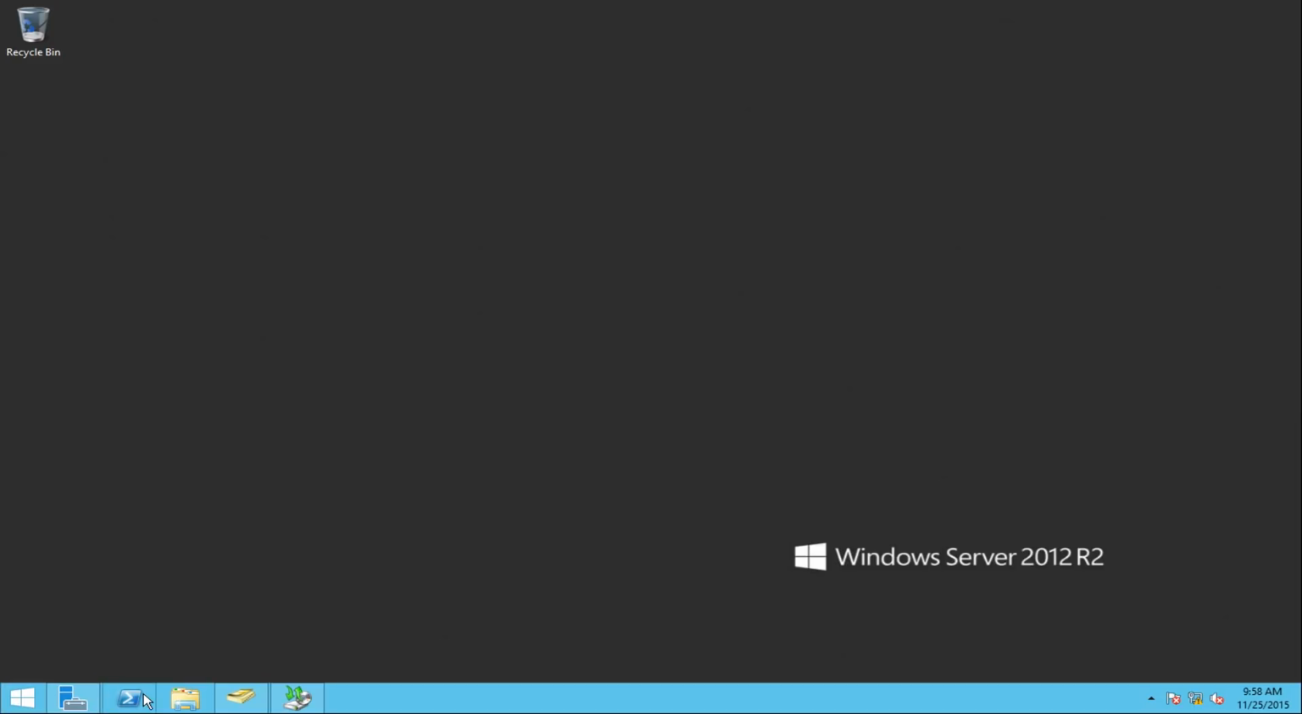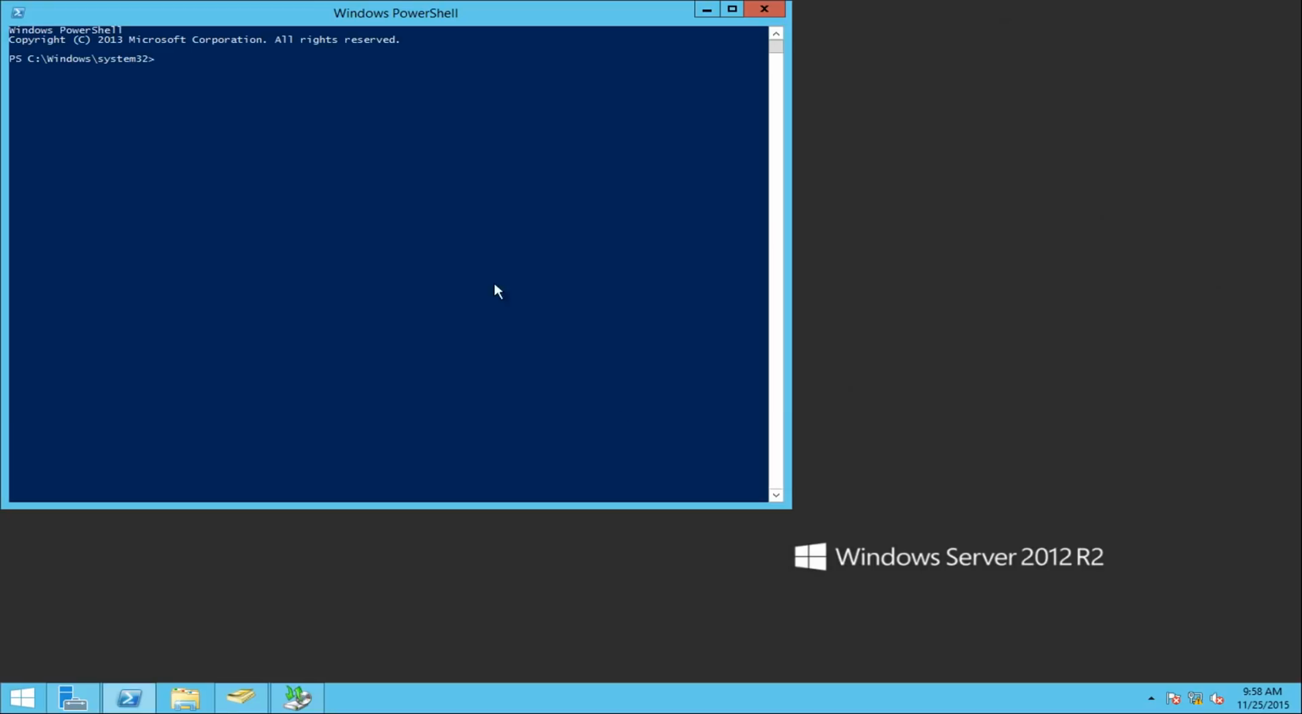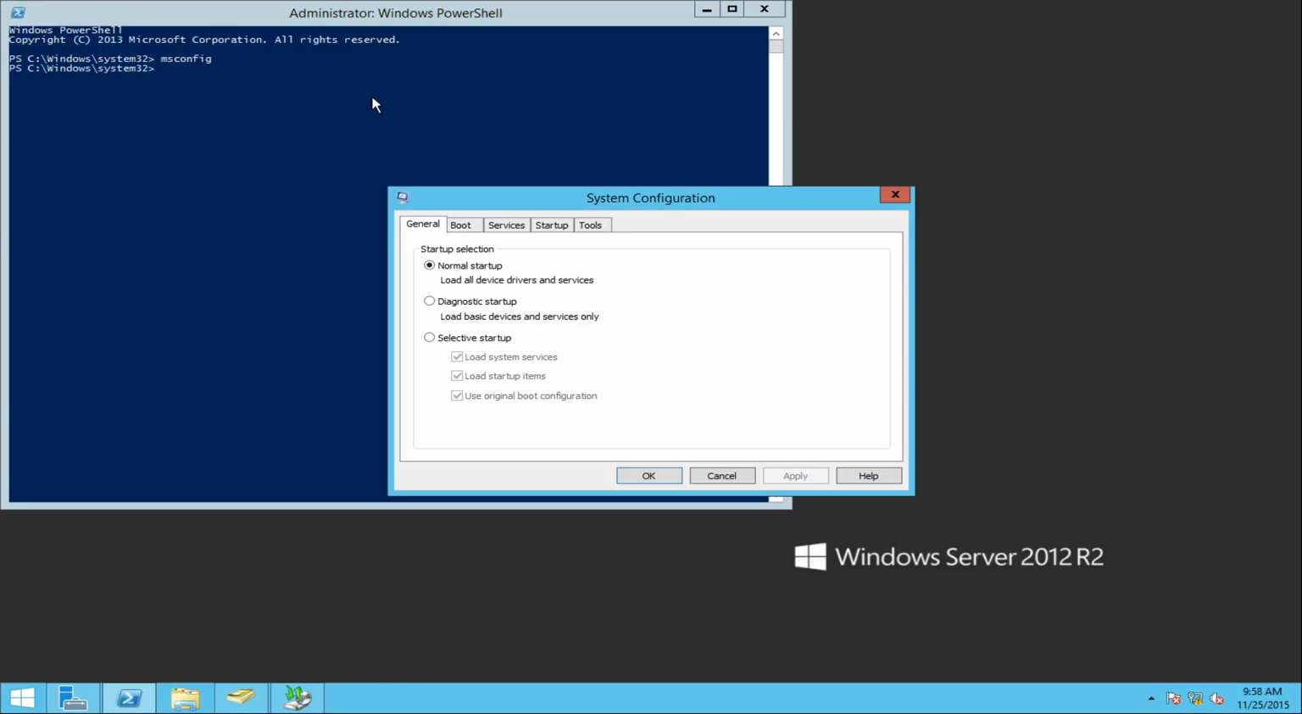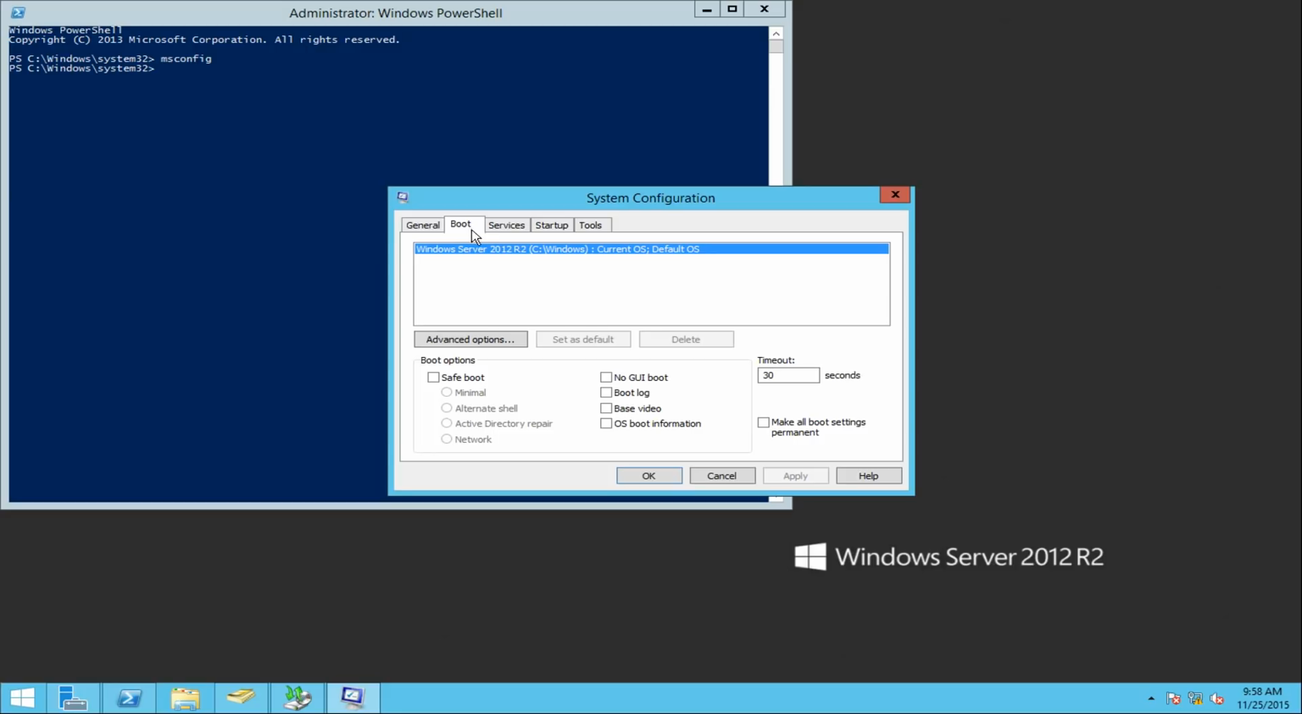The other option is you can pre-configure what you want your server to boot in, and one of the things that you can do, I will open PowerShell as administrator to show you. You can use msconfig, and the second tab is called boot. From here, under the boot options, you have the safe boot with Active Directory repair. So as soon as you apply this and you restart, your DC will boot into Active Directory restore mode.